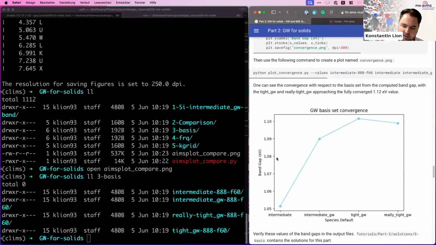So if you go from intermediate to intermediate GW, the difference is very large. So just adding a few auxiliary basis functions makes a difference here on the order of, what, 40 meV. And the difference is much smaller if you go from tight to really tight. But here you are more or less converged in this region already, on the order of a few meV.